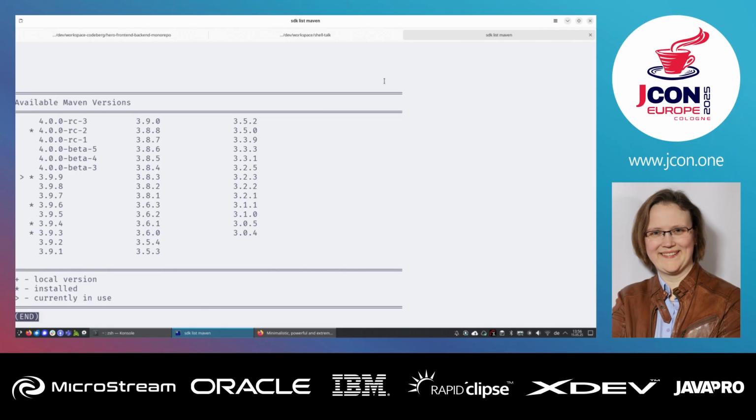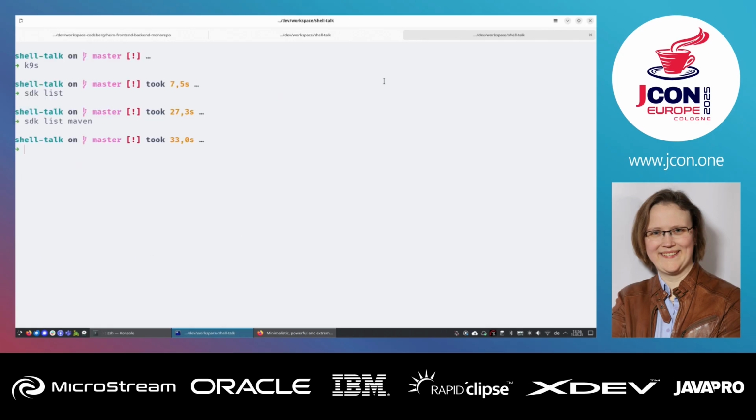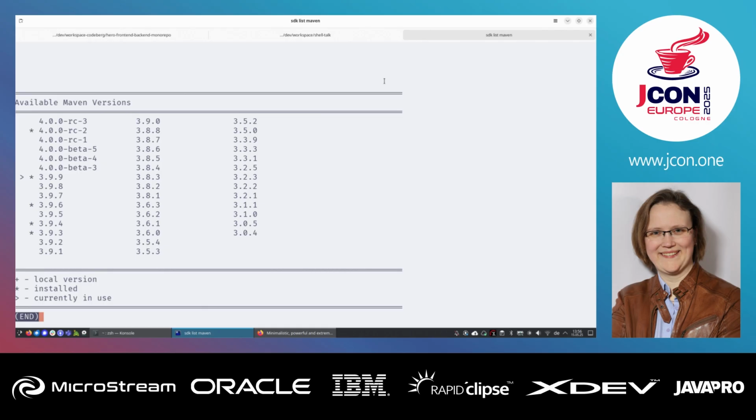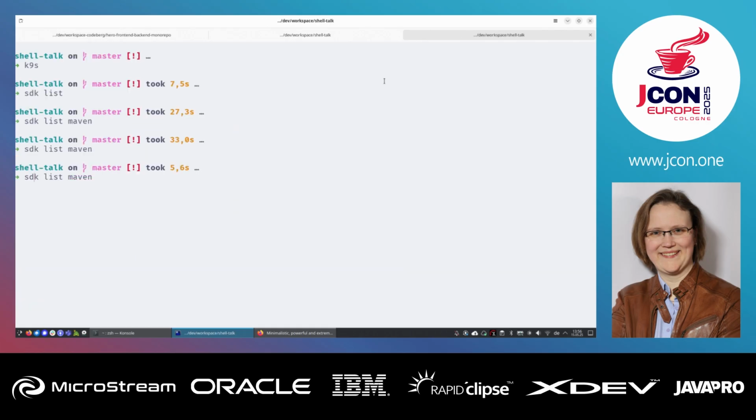So I want it to use 3.6.3, I think, the right one. Oh, 3.9.6, sorry. So I can say SDK use Maven 3.9.6, and then it switches the Maven version in my shell.